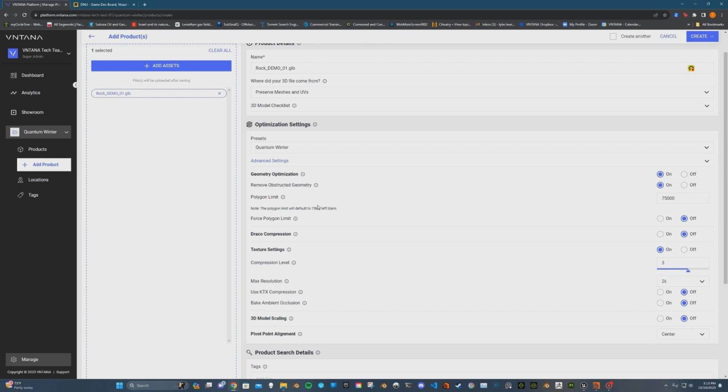This just helps us achieve the overall polygon limit that you've set in the next variable. So VNTANA's optimizer is very smart, and it has a lot of safeguards to make sure that we preserve your mesh's quality. So if we feel like we can't get to that 75,000 polygon mark, then we will stop as close as we can to it. So let's say, for example, our optimizer doesn't feel like we can achieve 75,000. It may stop at 77 or 78,000, depending on the mesh. Now, if you absolutely need to hit your target polygon limit, we can ensure that by enabling forced polygon limit.